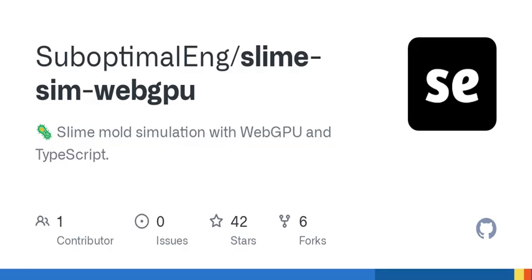Well, my guest today has done just that with an innovative project using WebGPU, a new technology for rendering graphics on the web. And for those who might not be familiar, WebGPU allows developers to harness the power of the GPU while doing computations for things like simulations and game development. This opens up a wealth of possibilities.